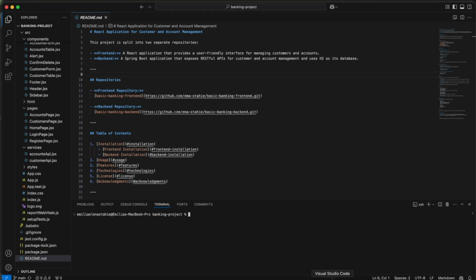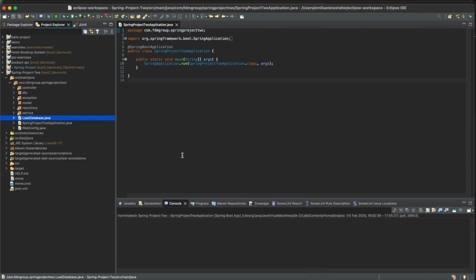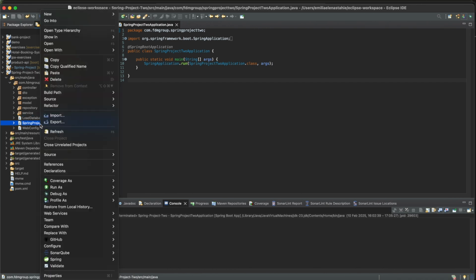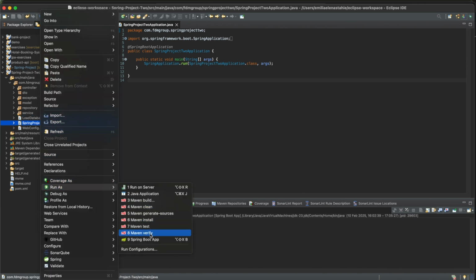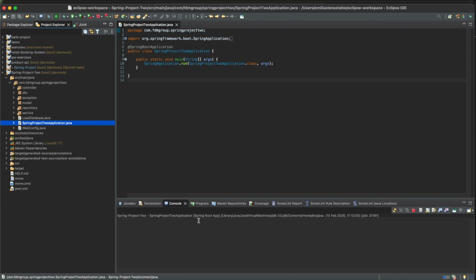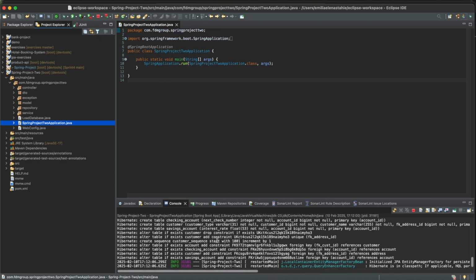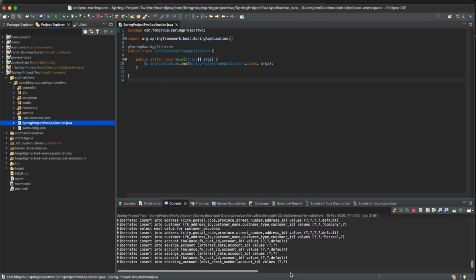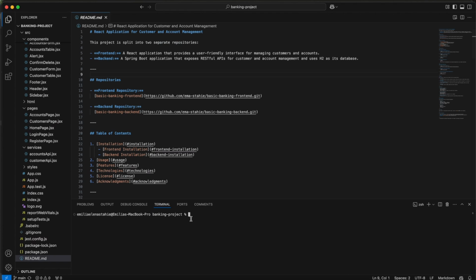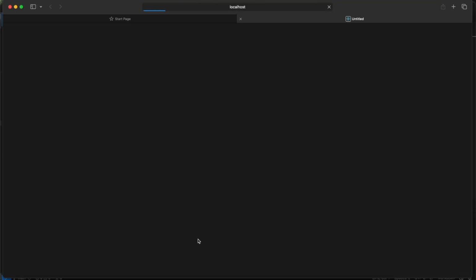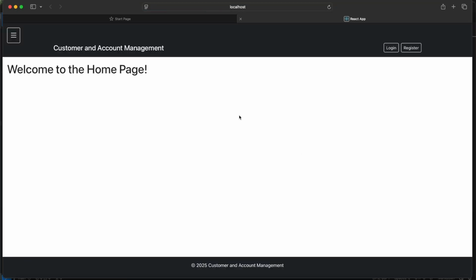We can first start with launching the backend, and we can run it as a Spring Boot application. Once we can see that this is finished, we can go into a front end, and in the terminal we can type the command npm start, and this will launch the application in the default browser.